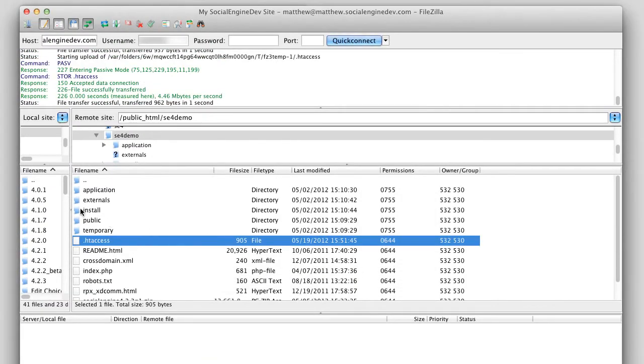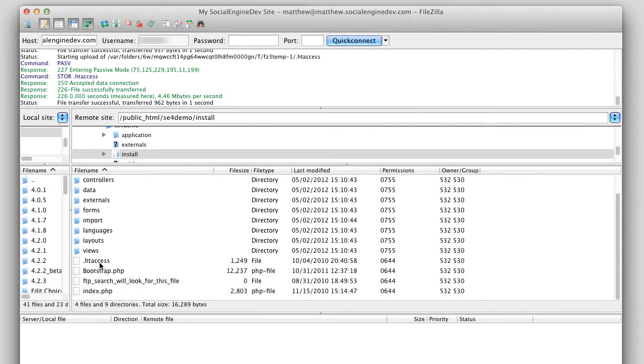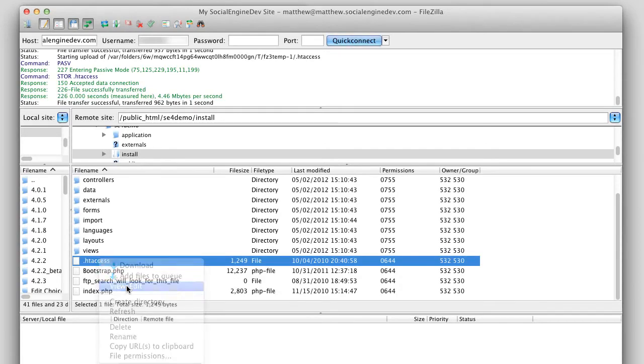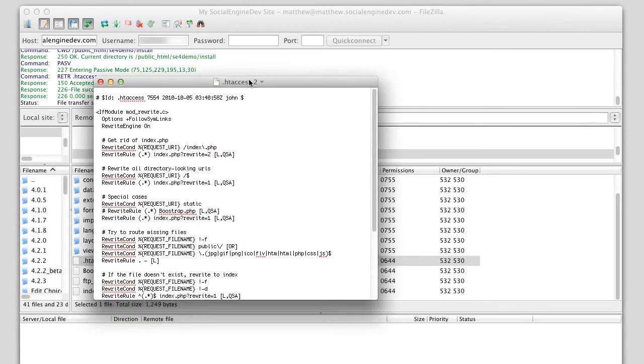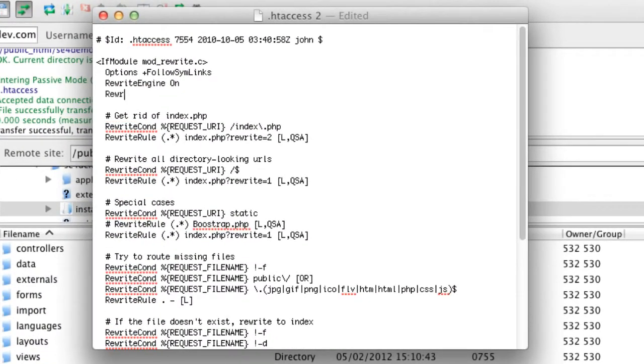Next, you'll have to make a similar change to the htaccess that is inside the install folder. Once you've navigated your FTP client to the install folder, which is a subfolder off of your SocialEngine root folder, you'll see another htaccess file. Again, open it in a text editor and look for the line containing Rewrite Engine On. Similarly, you'll have to add a new line directly below this that says Rewrite Base.